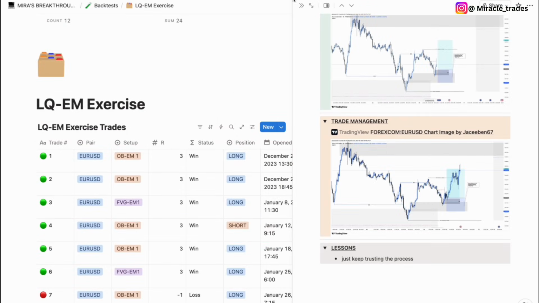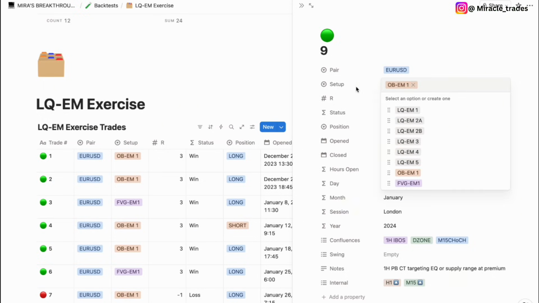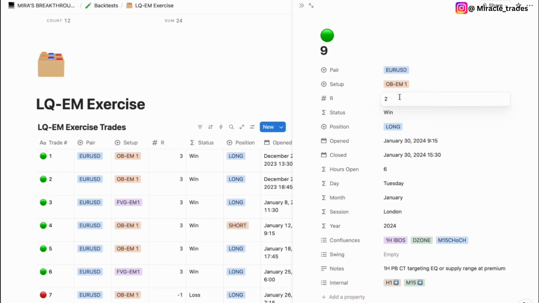And whenever I'm filling in the confluences, so the pair, USD, the setup, I use the ZOB entry model, risk, how many reward did we get, 2. Then after you put 2, if you put -1 here, it's going to show that it's a loss. So as you can see, -1, it changes to a loss. But once you put 3 or 2 or 4, it automatically puts win. And then you write the date and time.